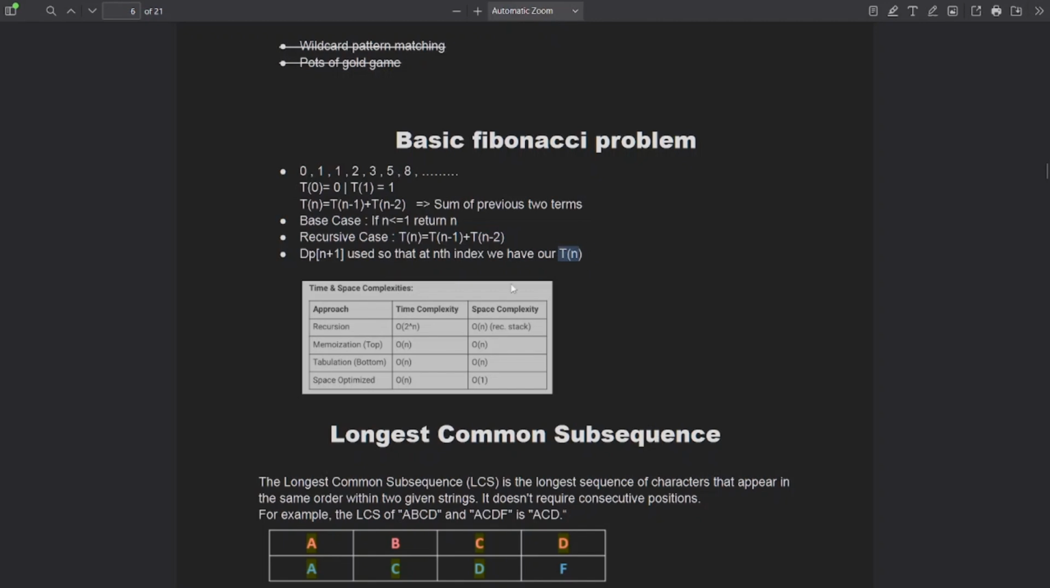And this could also be reduced, because over here the space complexity is n because of the DP array. But in case we take only two variables, that is previous and previous two, we only need the values of the two previous elements. We don't need to store them again and again. So yes, the space complexity could be reduced to big O of 1.